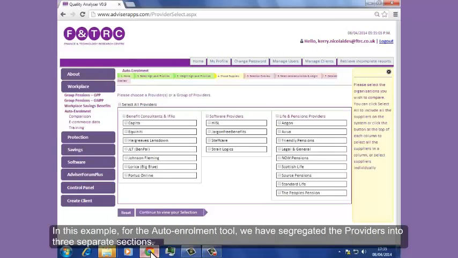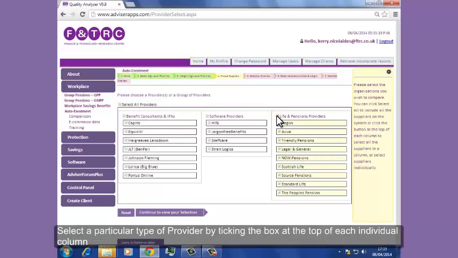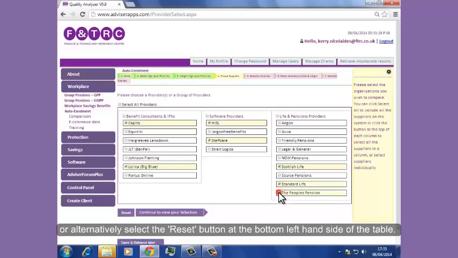compare. In this example, for the Auto-Enrolment tool, we have segregated the providers into 3 separate sections: benefit consultants and IFAs, software providers, or life and pension providers. You can either select all providers by clicking the box above the table, select a particular type of provider by ticking the box at the top of each individual column, or alternatively individually selecting those providers whom you wish to compare across all 3 columns. To deselect a group or individual provider, you'll need to re-tick the box alongside their name, or alternatively select the reset button at the bottom left-hand side of the table.